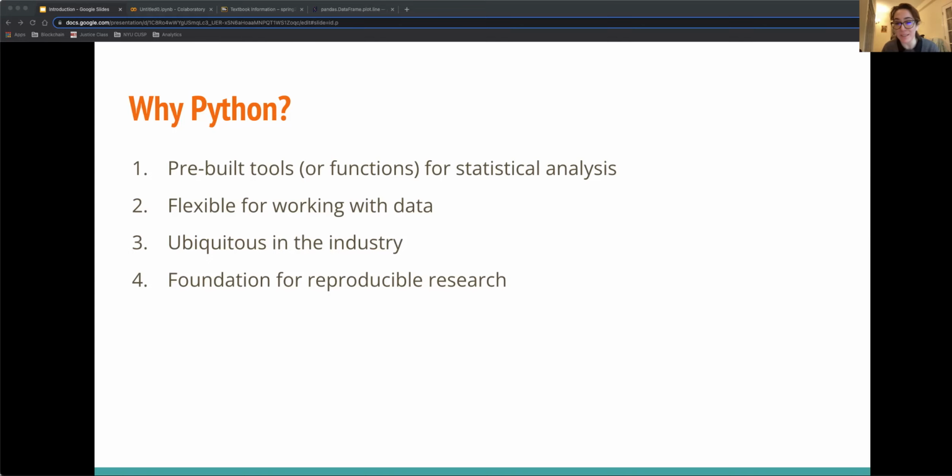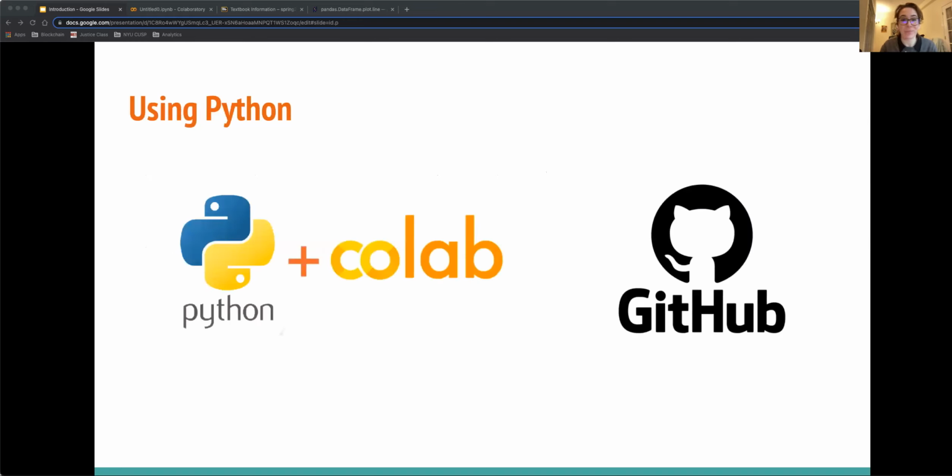Another aspect is that Python is a framework for research that's reproducible, which means that it can be rerun by anyone and they'll obtain the same results as you did. Compared to something like Excel, which might be a little bit more manual, without this aspect of just running everything through, this is a particularly important feature.